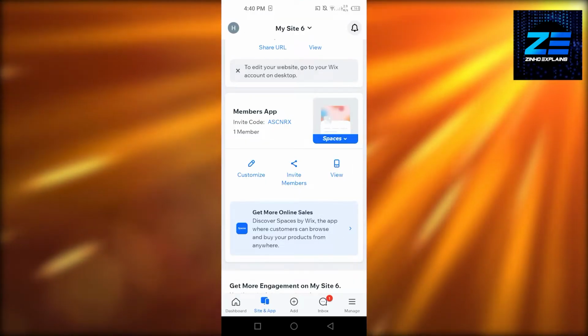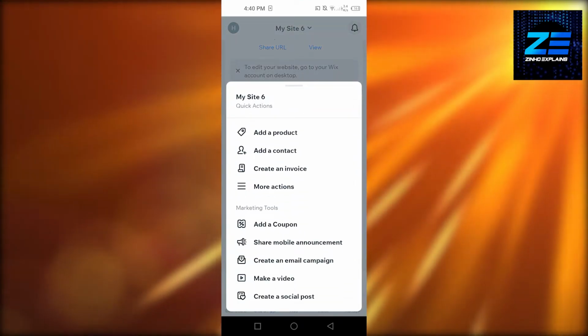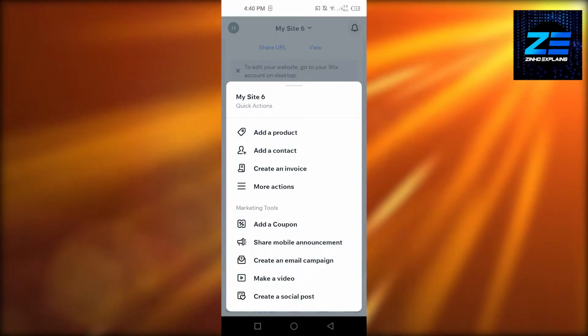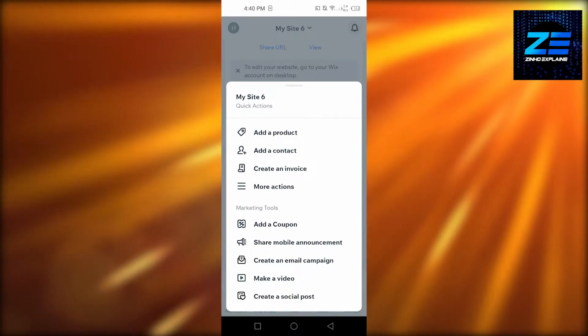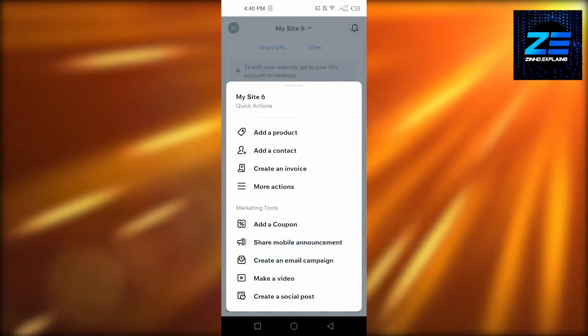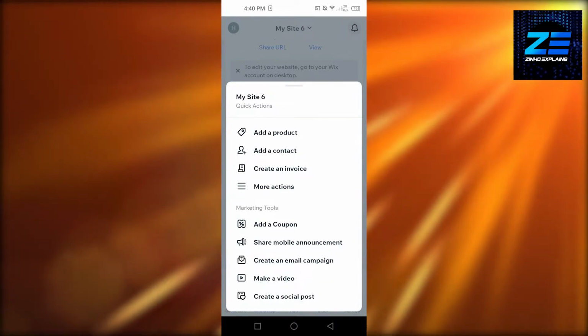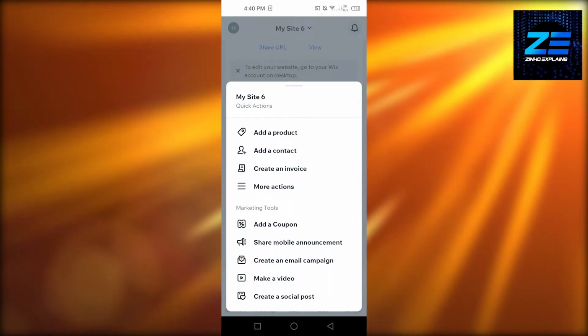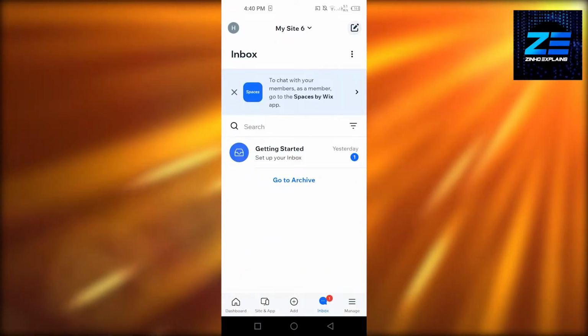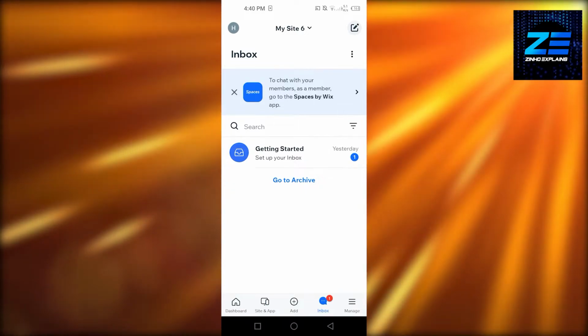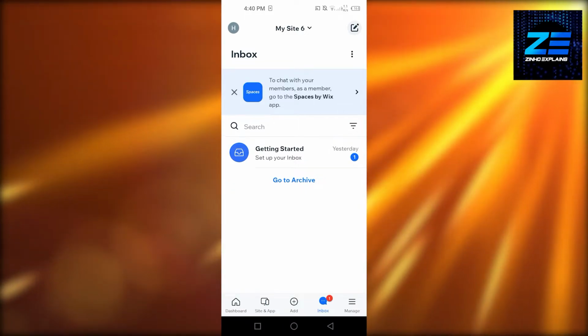Then we have the add option. Click on add and it will allow you to add a product, add a contact, create an invoice, more actions, and also add a coupon, make a video, create a social post. So this is going to be for the website that you have actually selected. Then we have the option of inbox, and you will be able to find your inbox right here.